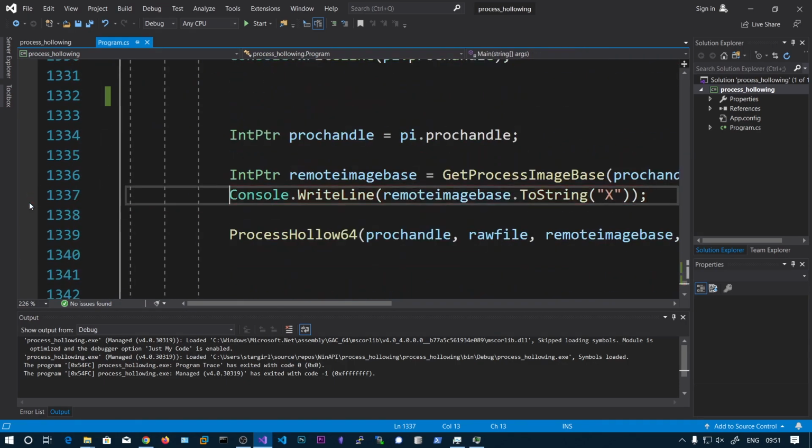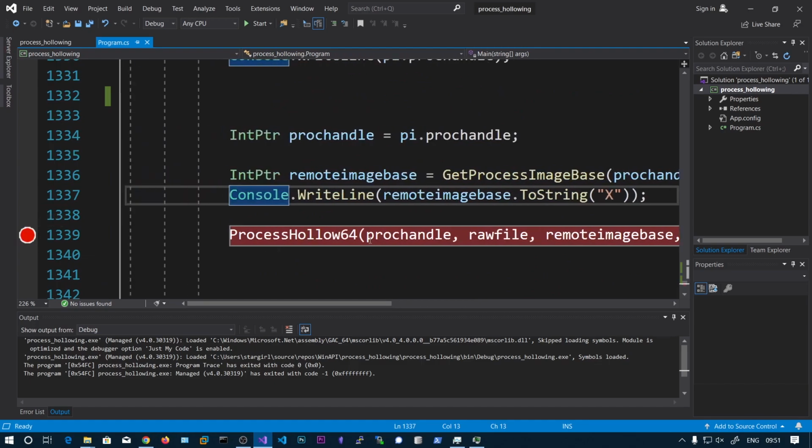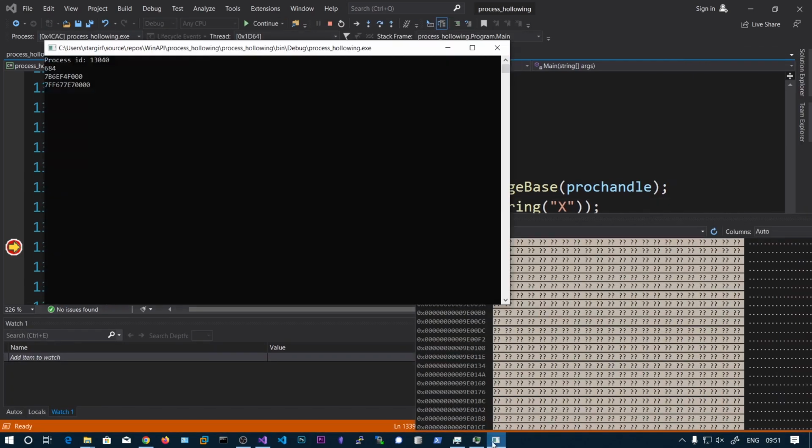Now we can put the breakpoint at this one before this process hollowing 64 function. So this is very similar to the remote PE injection we have seen in the previous videos. So let's run this, and we should see this one as the base address.